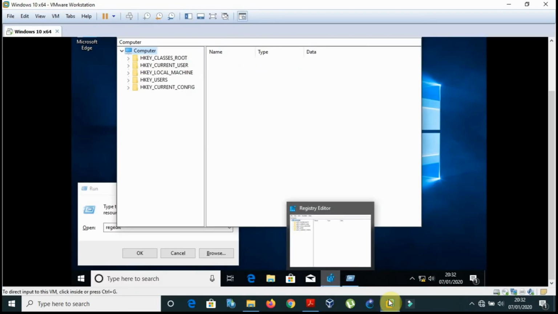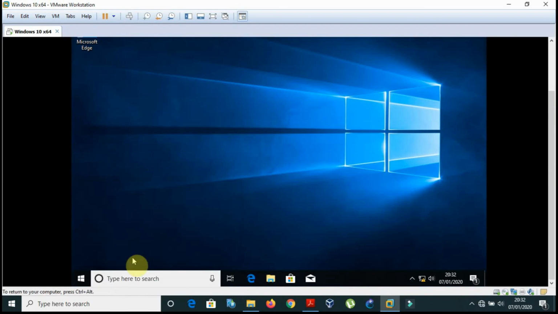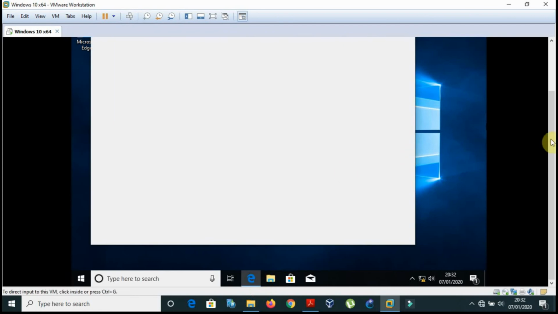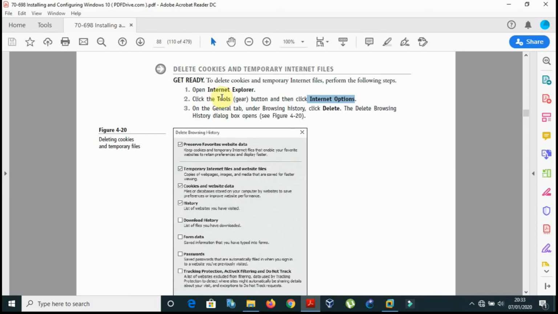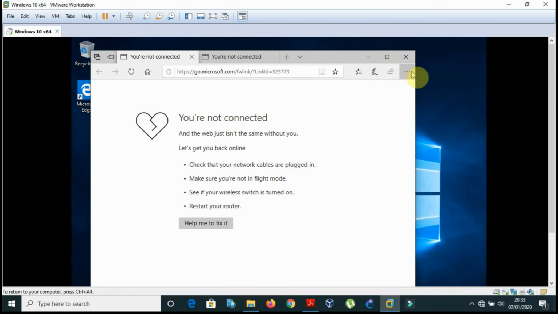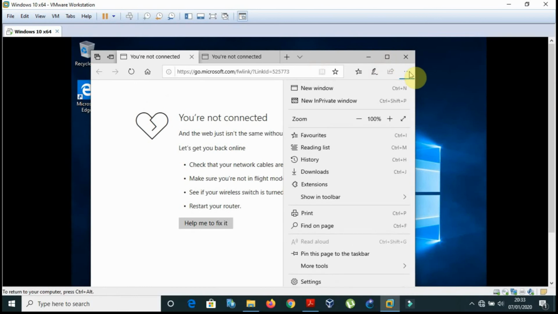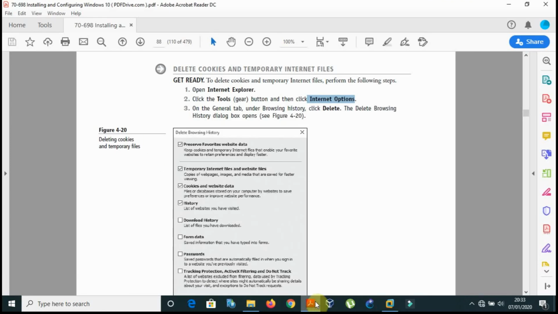cookies, you just go here. What is the internet? You just click the internet on, and then it says open the internet and then click tools. You go here, it should be somewhere here, tools. What is the tools it is talking about? Okay, you go to the tools button and then click internet options.